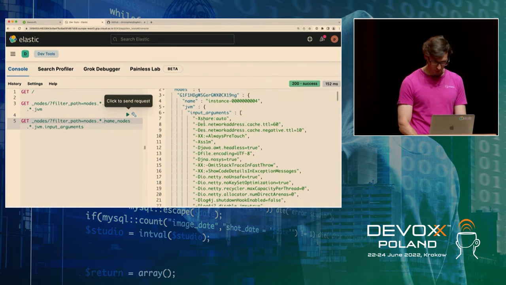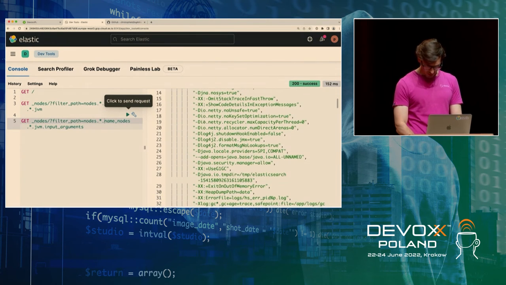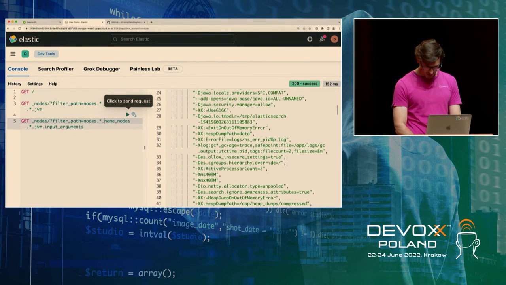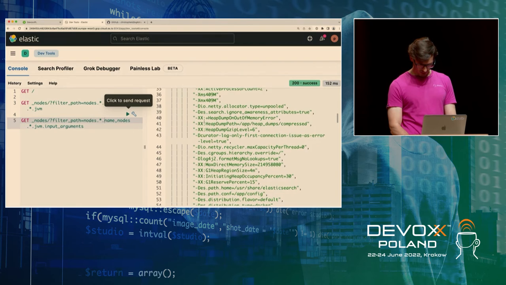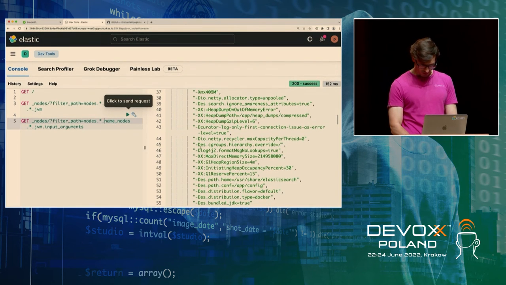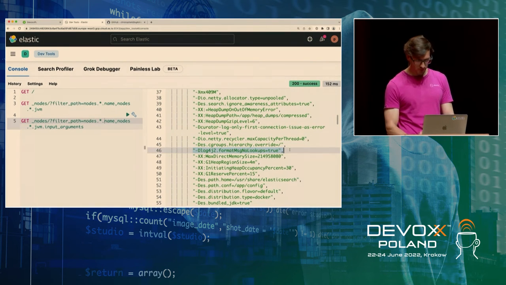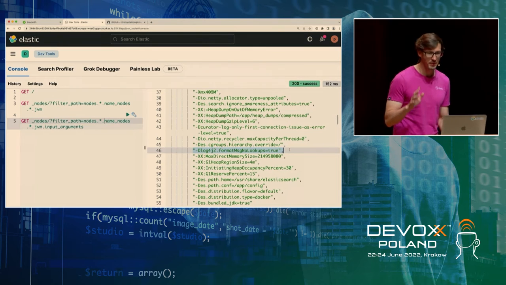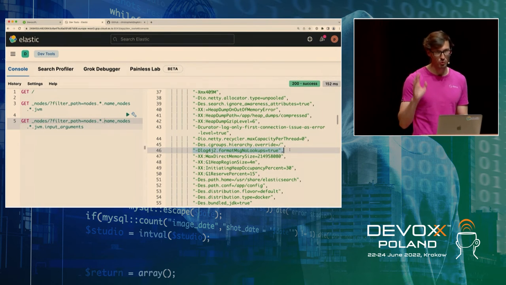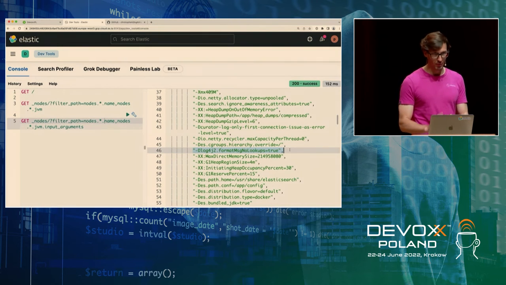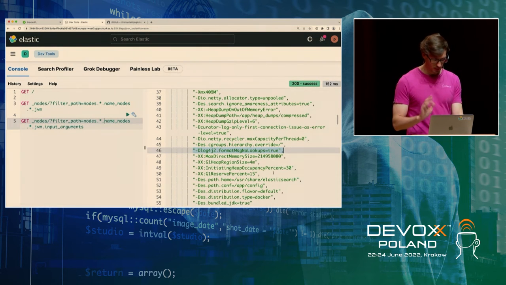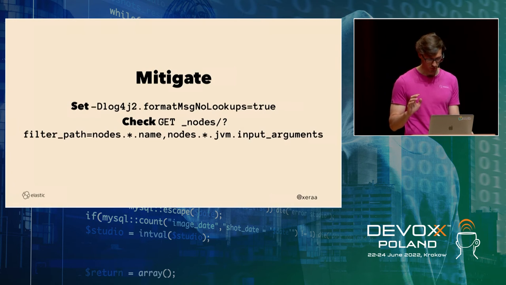So here, for example, for this node, somewhere in here is that setting, even though I don't see it right now, but here. It's one of the many JVM settings that we set, but this is also set by default to true now. And you could figure that out just by running an API request, what are your JVM settings. So it's quite nice to be sure what is set and what is not set here.